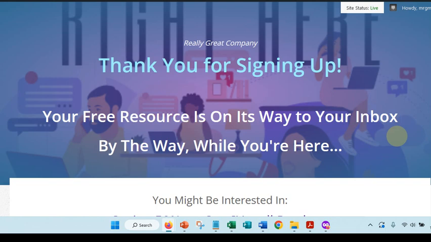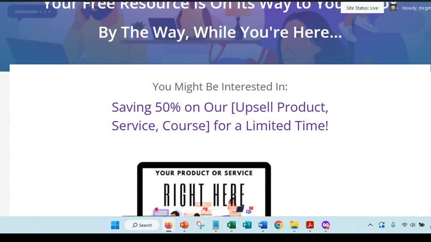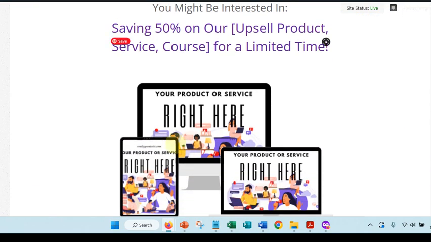And then once that happens, the email provider and the software can communicate back and forth, and triggers can send information to people. It can gather information. It can open forms, close forms, and things like that. Lots of automation makes this stuff happen. But what your visitor sees is a very smooth process. So they see this page that says, thank you for signing up. Your resource is on its way. By the way, while you're here, and then it talks about your upsell product, service, or course.